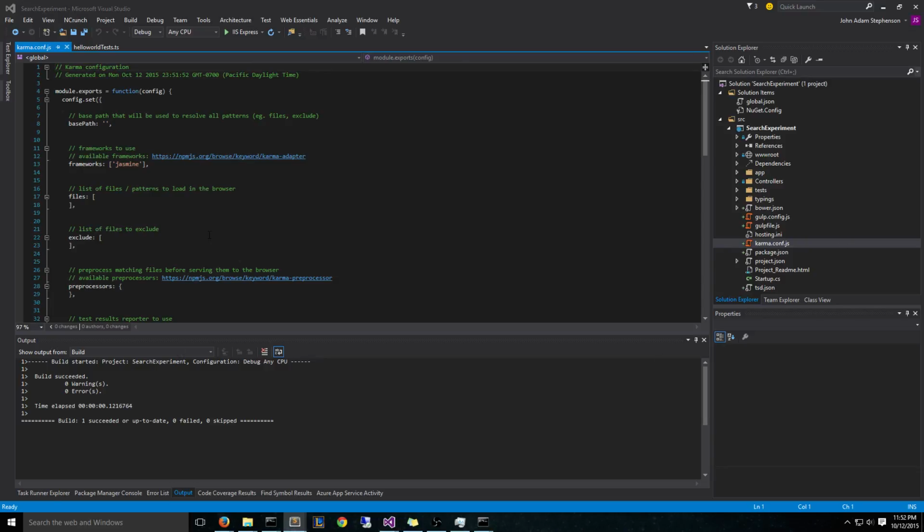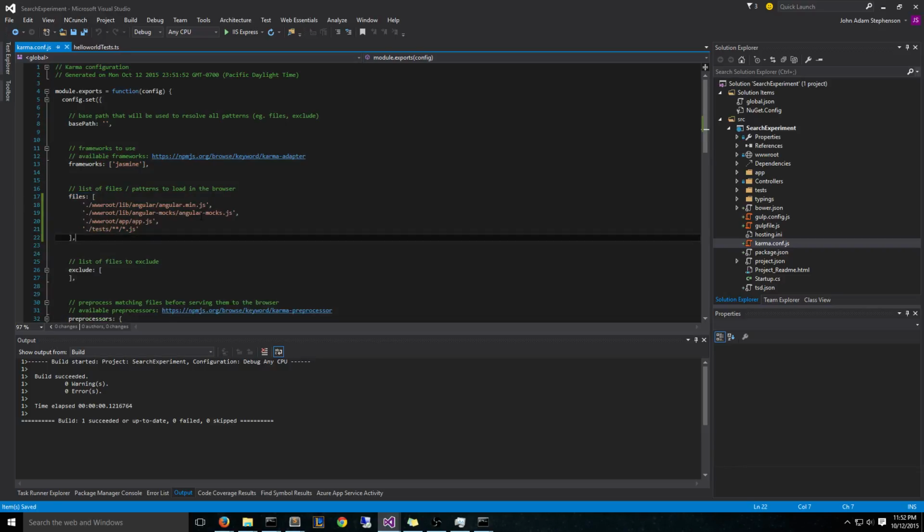And what I need to do now is add the files that I want it to test against. So first of all, you need to include all the references, and those need to be loaded first, and then you can load your own code, and then you can load the tests. And my own code is the compiled TypeScript code, which is output in this folder.